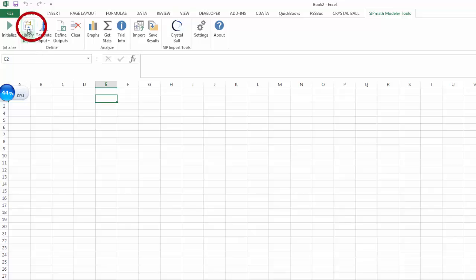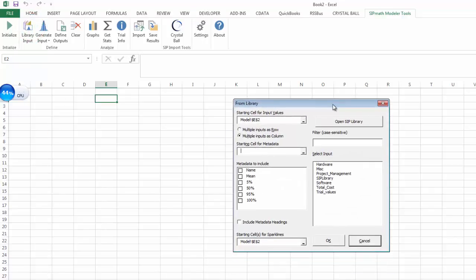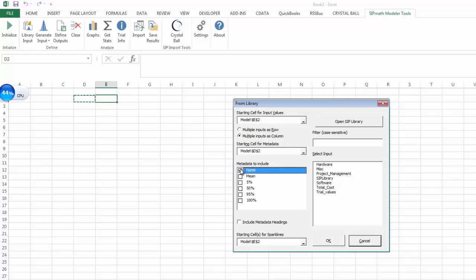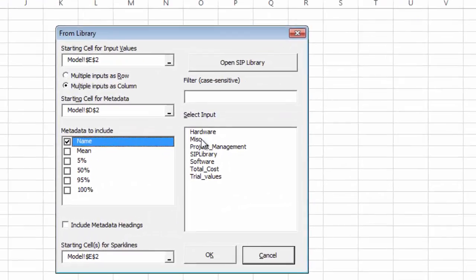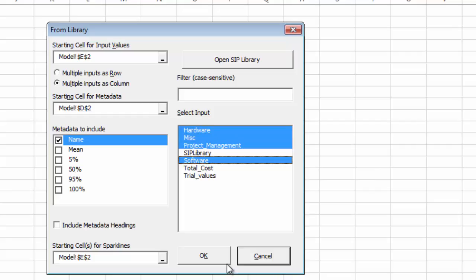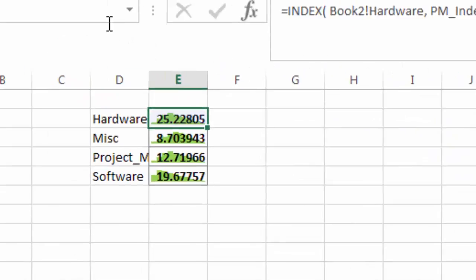To do so, we have library inputs, and we know that our inputs are going to start at E2. Our metadata, which is in fact our names, and if we had given more space, we could add these other features, will be put in. What we are interested in is taking the hardware, the miscellaneous, the project management, and the software so we can reconstitute our output. So we hit OK, and here we go.